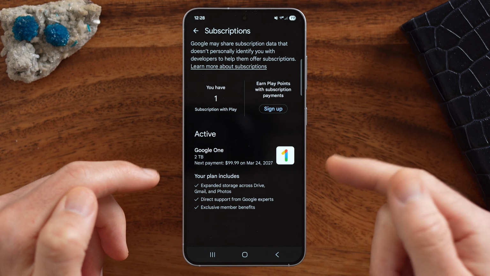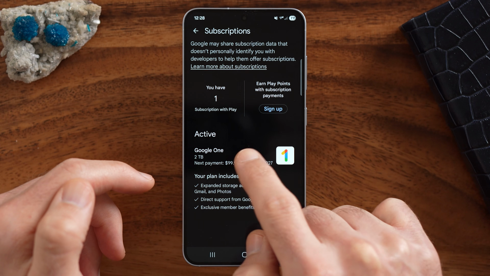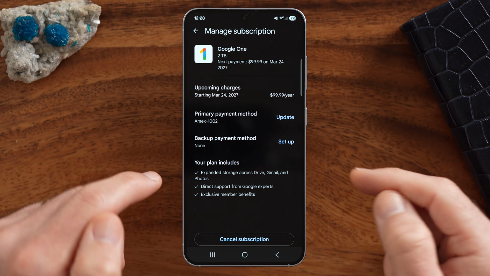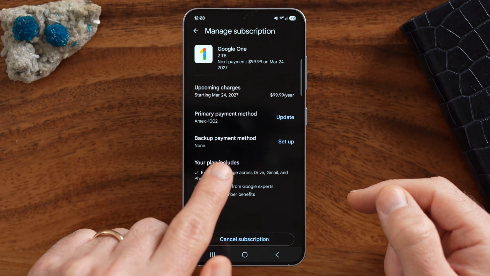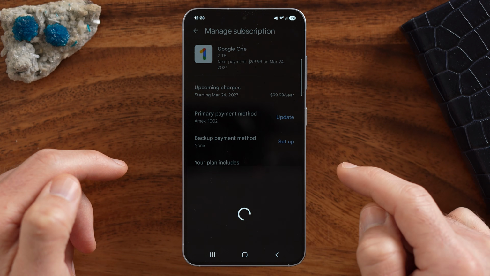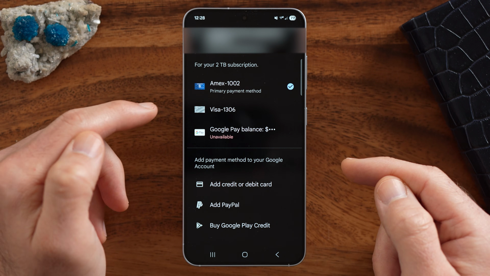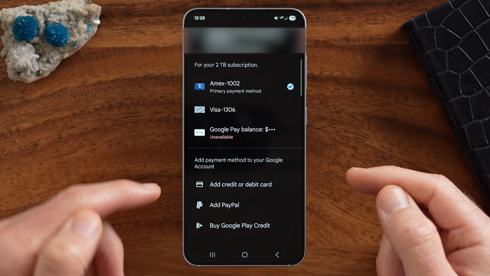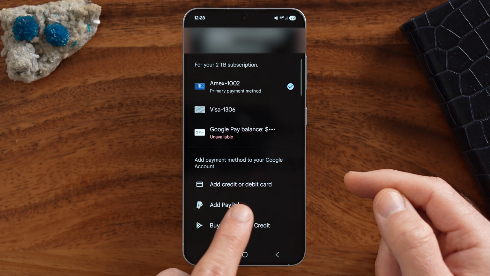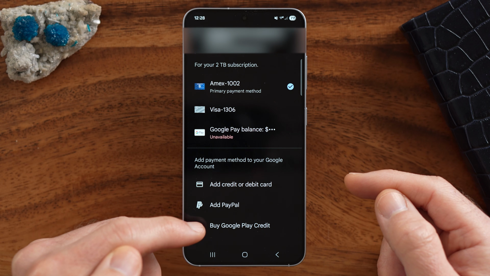If I want to change the payment method for this subscription, I can just tap on Google One. And now from here, you can see it says primary payment method, and it's my Amex card. But I can just tap on the update button and then just change that to whichever other one I want, either an existing payment method, or I can go down and hit add a credit or debit card to update a new primary payment method.